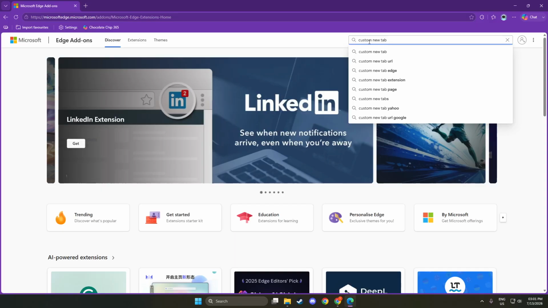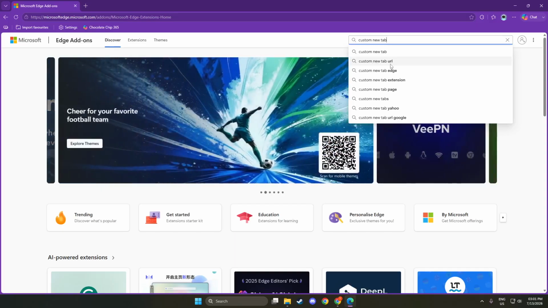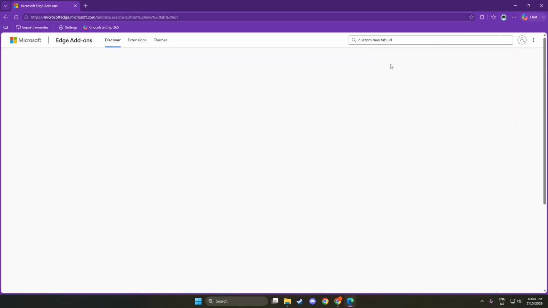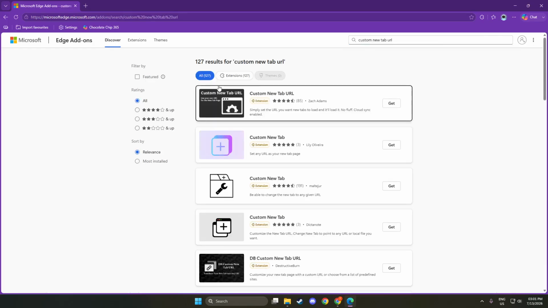Next, in the search bar of the add-on store, you will need to type custom new tab URL. This search will help you find the specific extension that allows you to set a custom URL for your new tab. Once you enter the search term, the results will populate with relevant extensions. Finding the right extension is crucial because it directly enables the functionality you are looking for. You want to ensure you select the correct one, as there are many similar options out there.